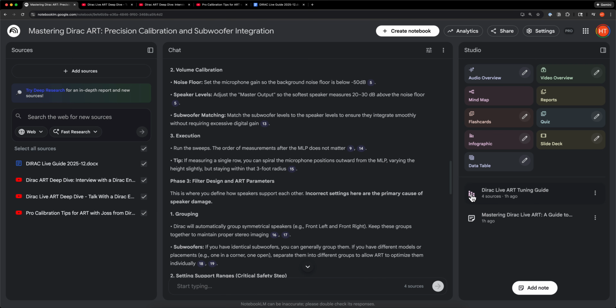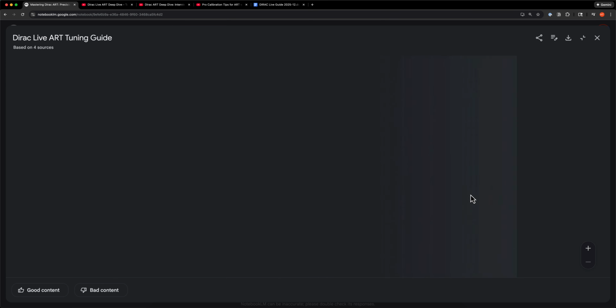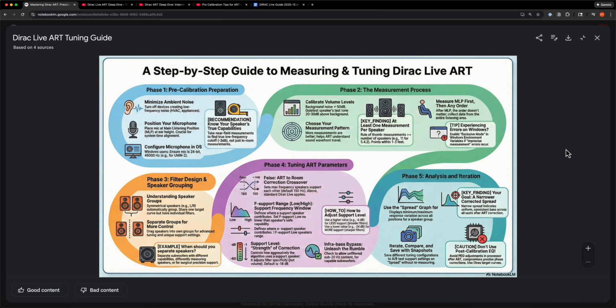Here's one other thing. I asked it to create an infographic based on all these things on the creating a step-by-step. And sure enough, it did a great job. Very cool.